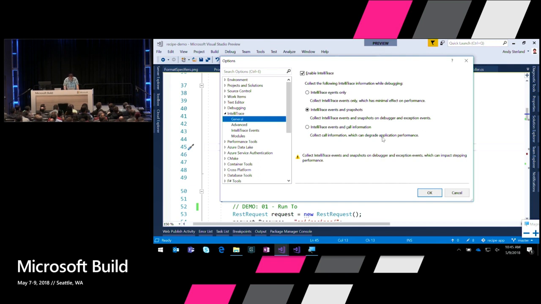They each have their trade-offs, but IntelliTrace and snapshots is the sort of thing you can run most of the time. It has a fairly low overhead, I think the 90th percentile is 18 milliseconds for taking a snapshot, something like that. Whereas IntelliTrace events and call information, you'd want to turn on occasionally when you have a very difficult, hard to repro bug, because of course, it has a much higher impact.